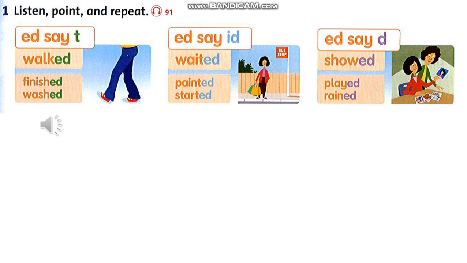Listen and repeat. Now you repeat. ED says t. Walked, walked. Finished, finished. Washed, washed. ED says id. Waited, waited. Painted, painted. Started, started. ED says d. Showed, showed. Played, played. Rained, rained.